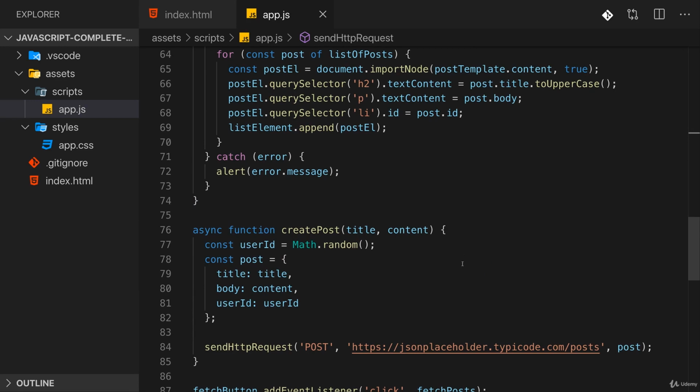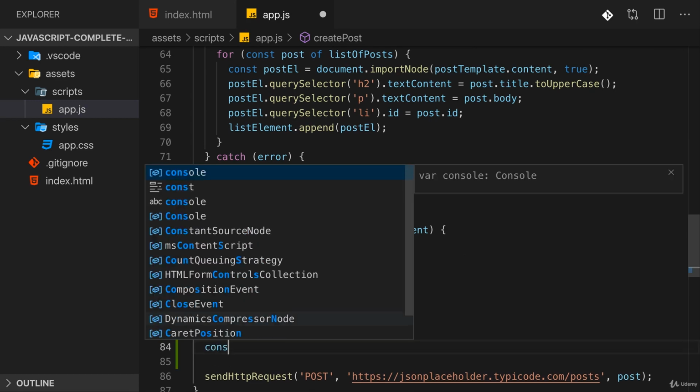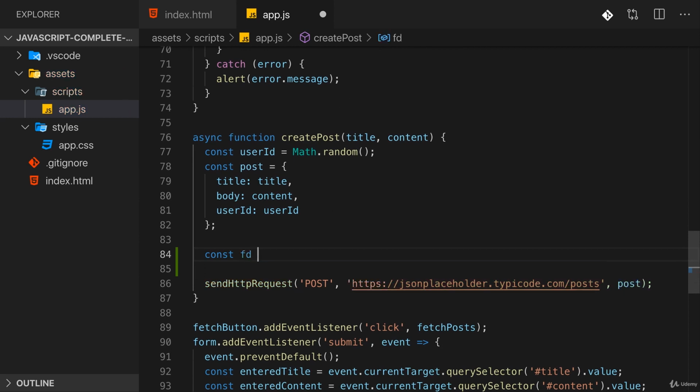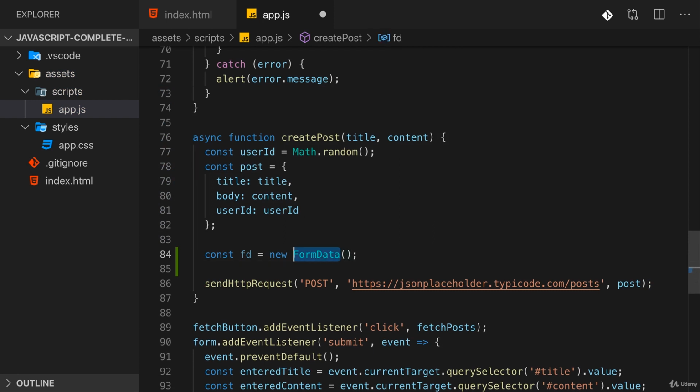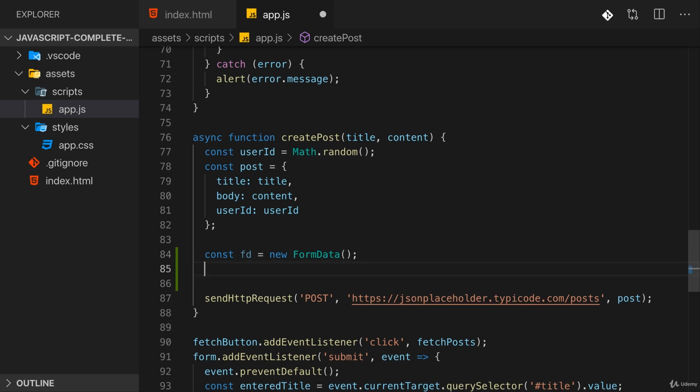For that here, in create post, let's say we can create form data by creating a new constant, fd for form data, name is up to you, by calling new FormData. That's a constructor function built into JavaScript or built into the browser provided in JavaScript. Now, FormData builds a new object to which you can add key value pairs, so a bit like a JavaScript object like this, but internally, or when it's sent over the wire, it will be sent in a different way than JSON data. It's not JSON format, it has a different format, as you will see.